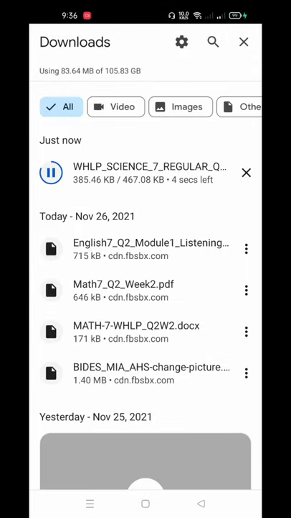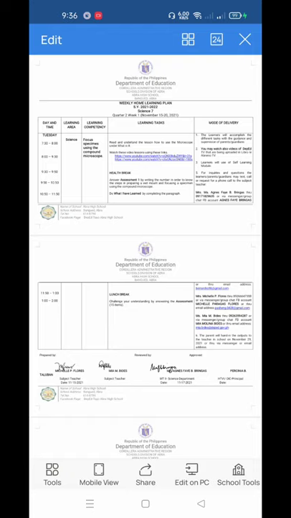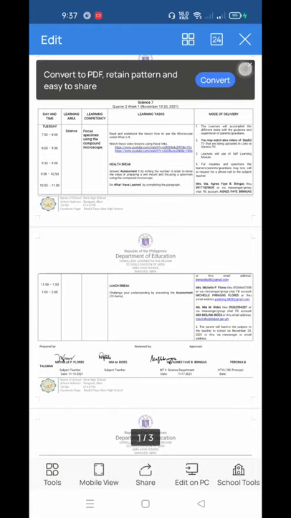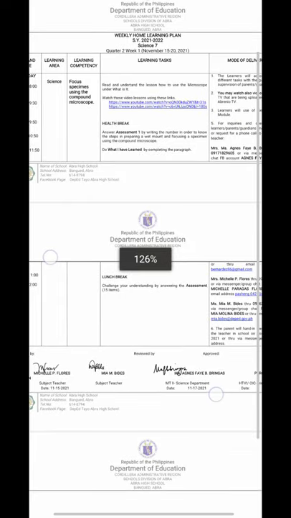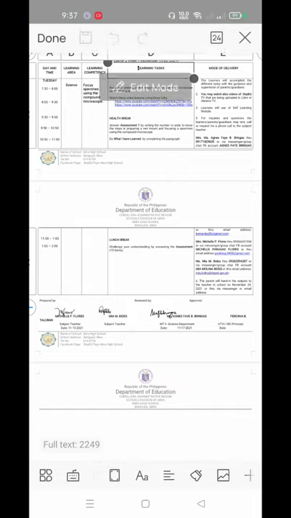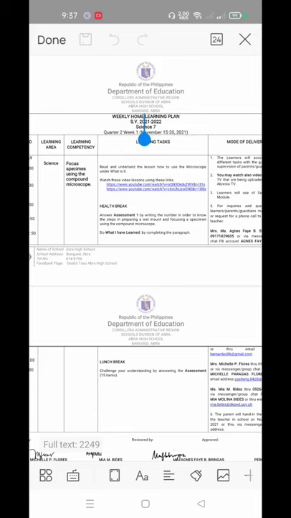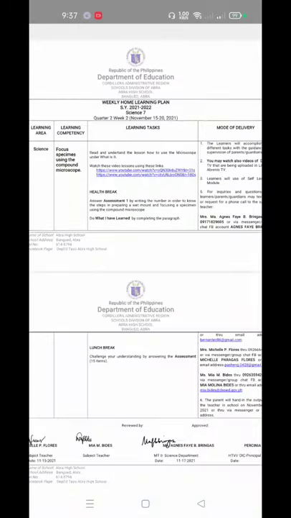Let's wait until it's fully downloaded, then let's open it. I have WPS, so I recommend you to use WPS Office. This one, just click it, and then this will be the app that we will use in opening these files. So in here you can see the weekly home learning plan for Science 7 quarter 2 week 2. It must be week 2, so let's edit it. Week 2, it's just a typo error, so done.